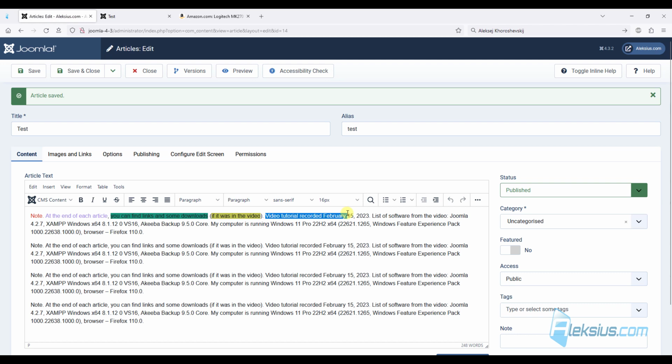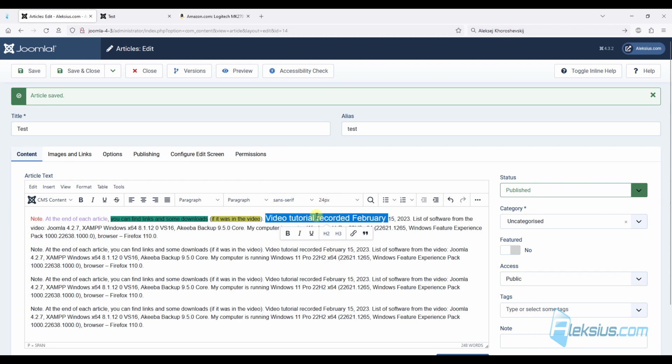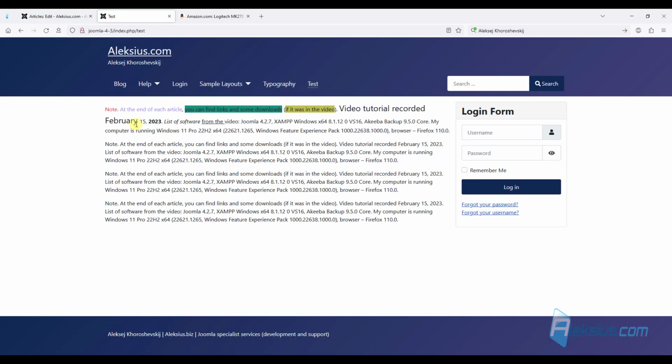Now we can change text size. For example, make it bigger. Or we can change style, for example, like this, or even like this. As you can see, this text became bigger, this is bold, this is italic, and this is underlined text.